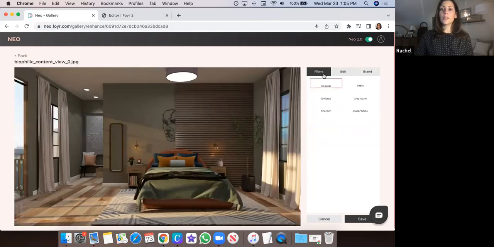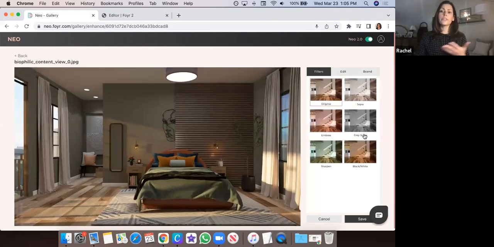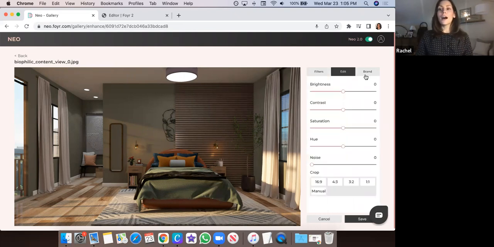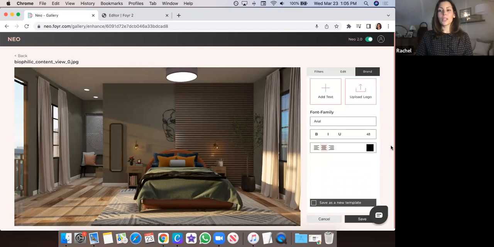Click cancel. And we also have a number of different filters. I personally don't use this very frequently because I want to make sure that the colors are showing true to what they would be in real life, but you do have that option here if you want to get a little artistic with your presentation. Okay, so that is how you brand or label your work.